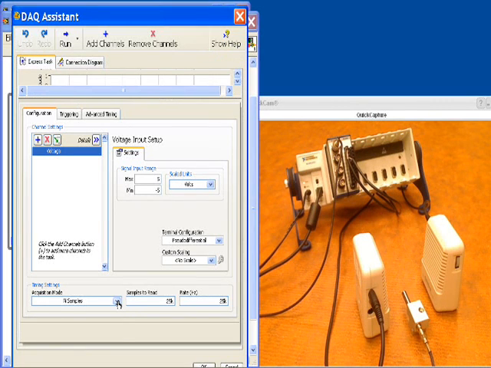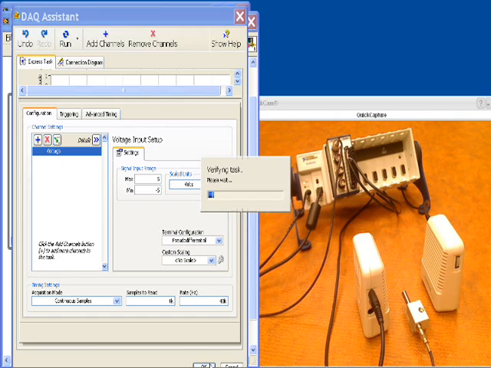Okay, so next we want to set some values here. We're going to generate or acquire, in this case, continuous samples. So let's choose continuous samples, and we'll tell it to sample 4,000 samples at a rate of 40,000 samples per second. That's all we need to set there, and we're ready to acquire our signal.